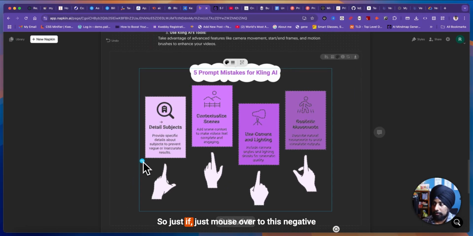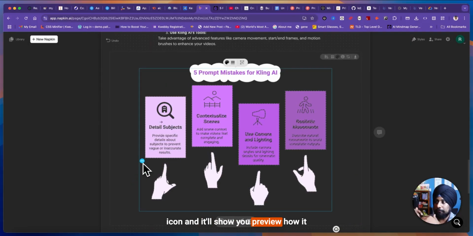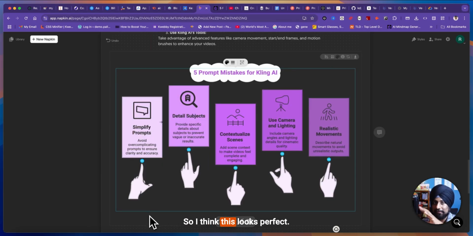So just mouse over to this negative button, or I would say the minus button icon, and it will show you a preview of how it looks without that specific content. So I think this looks perfect.